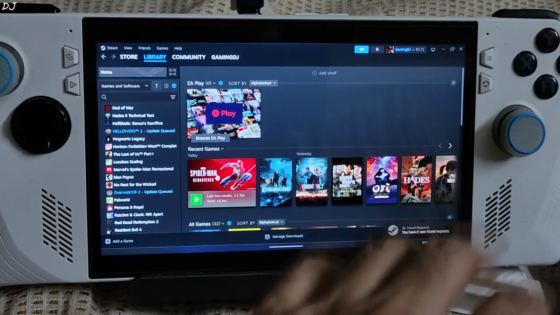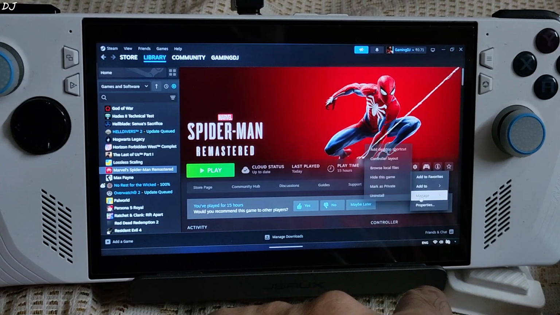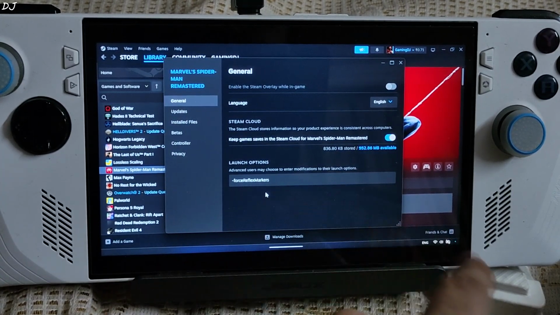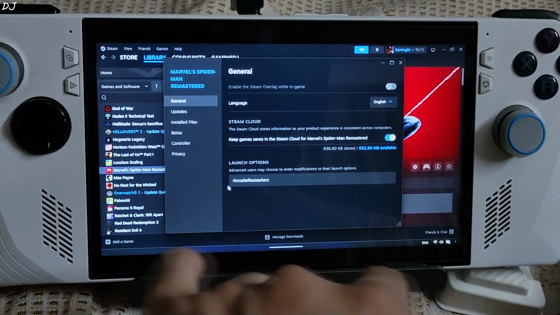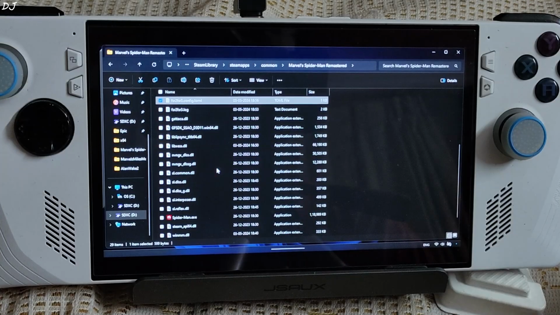You need to add one launch option. Just select the game in your Steam library, then click on the settings cog, properties. Under launch option, add this line of text. I'll provide it in the description of the video. You can copy it from there and paste it here. Dash forceReflexMarkers. Run the game.